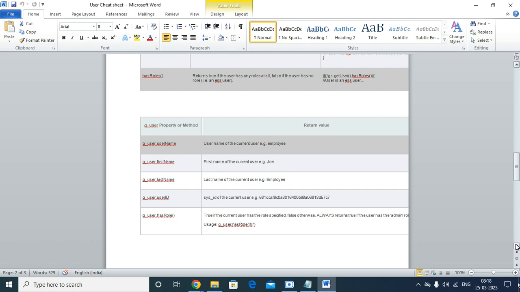g underscore user dot user ID will fetch the current logged in user on the client side. Similarly, if you want to get the first name, you can use g underscore user dot first name. If you want to fetch the last name, g underscore user dot last name. And if you want to fetch the sys ID, g underscore user dot user ID will fetch the sys ID of the current logged in user. g underscore user dot has role will check whether the user has the given role or not. These are the main things. If you want to, you can go for the next step.